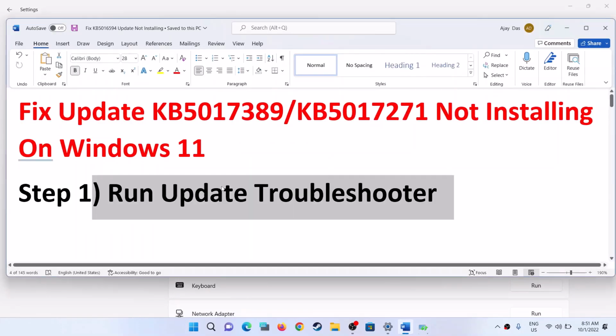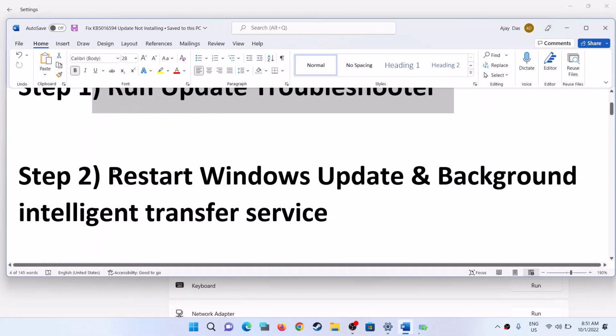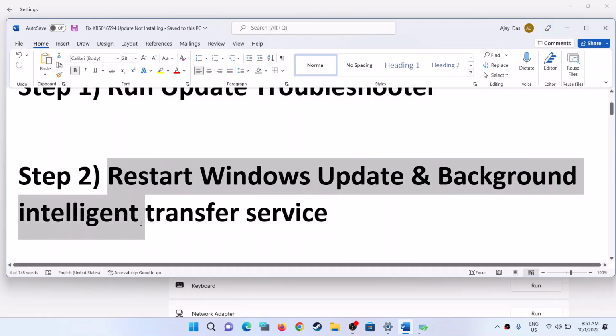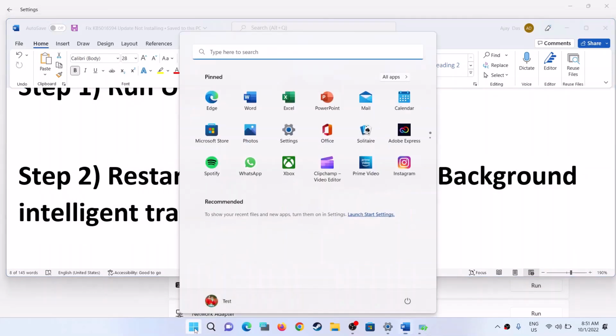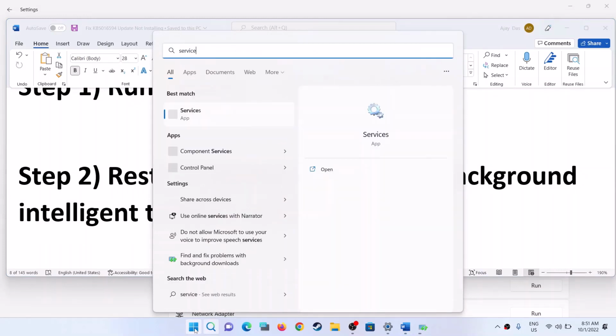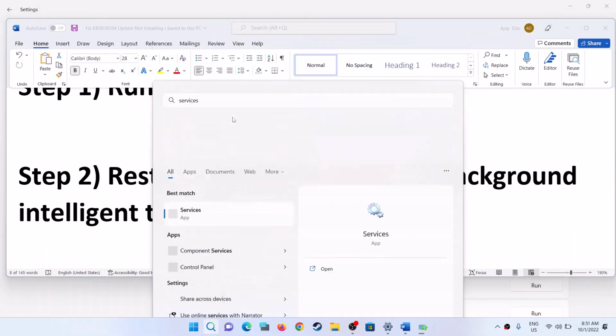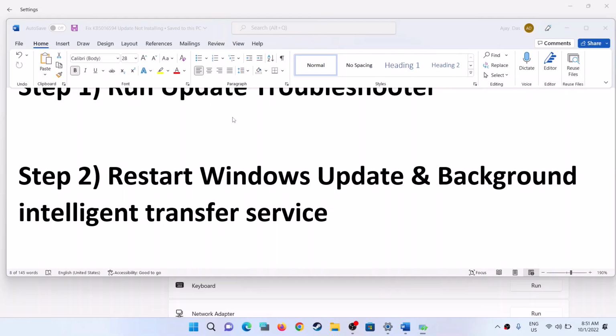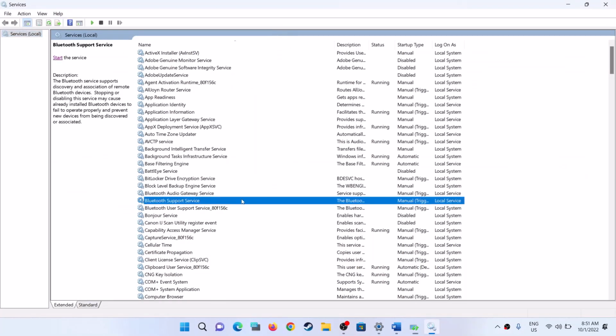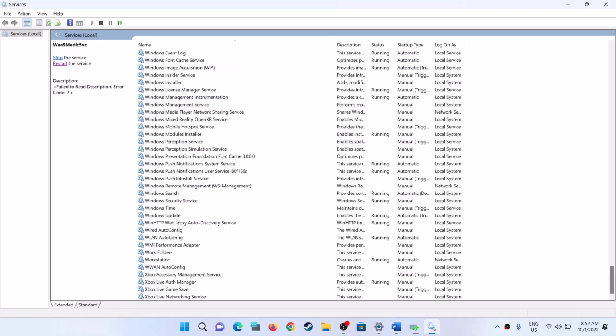Now if you are still unable to install the update, in that case, restart Windows Update and Background Intelligent Transfer Service. For this, type in services in the Windows search box and then click on services. Find Windows Update in the list. At the end over here you can see Windows Update.